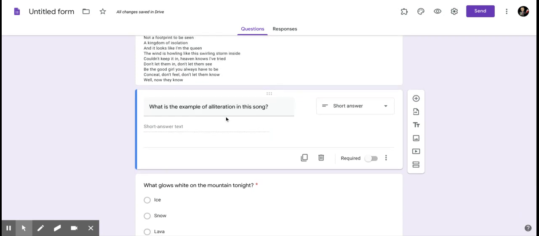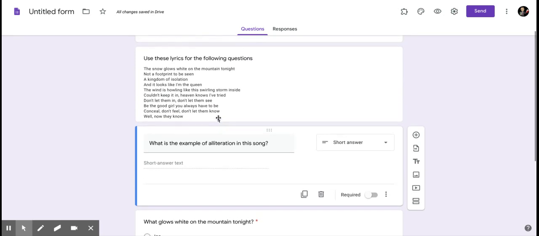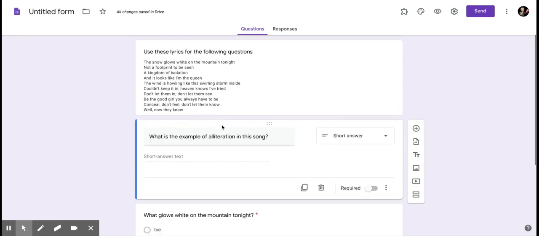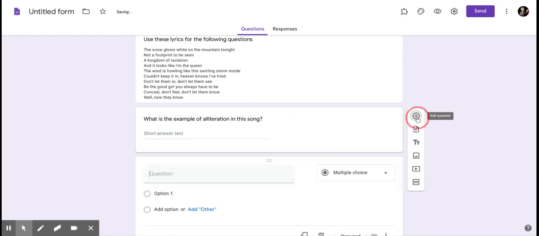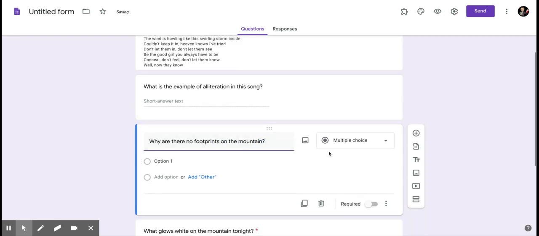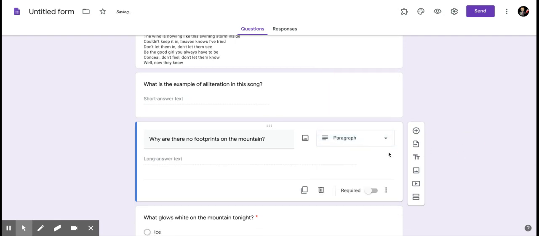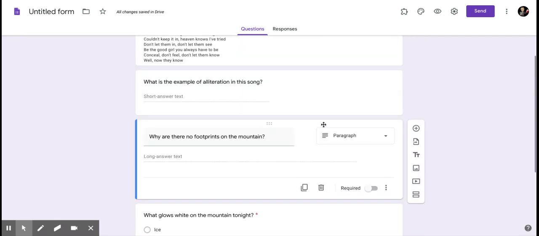So now I'm going to think, what could I do next with my quiz? I'm going to put in a final question. Why are there no footprints on the mountain? Okay, so again, that one, maybe I'll give a bit more space for a longer answer for that one. So I've now got 3 questions, and I can look at my order, I can adjust them.